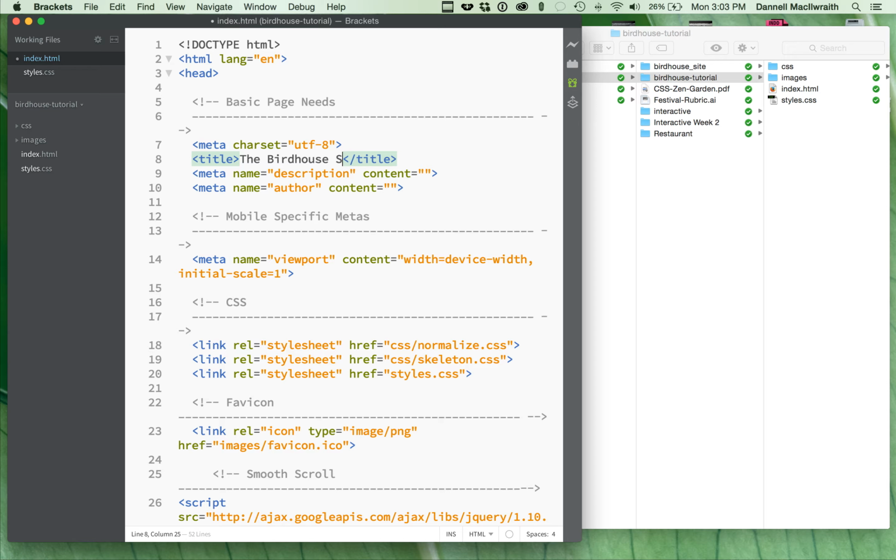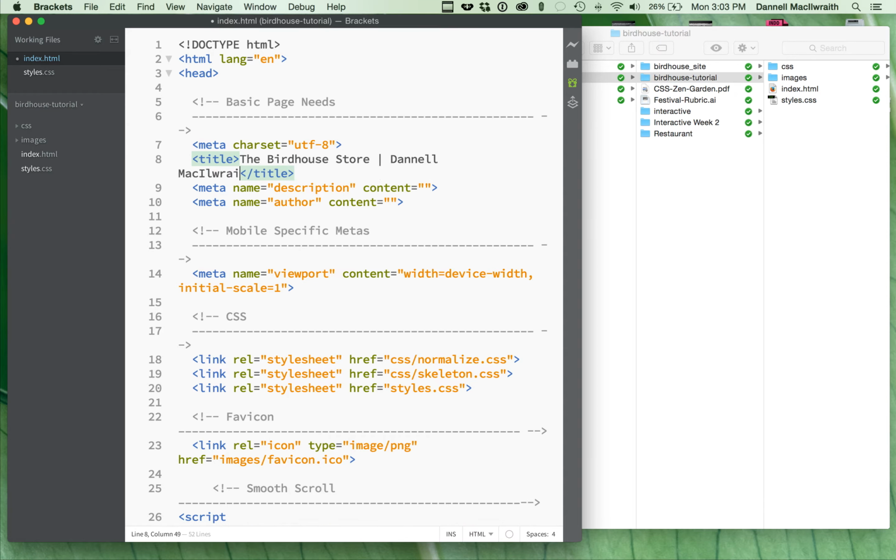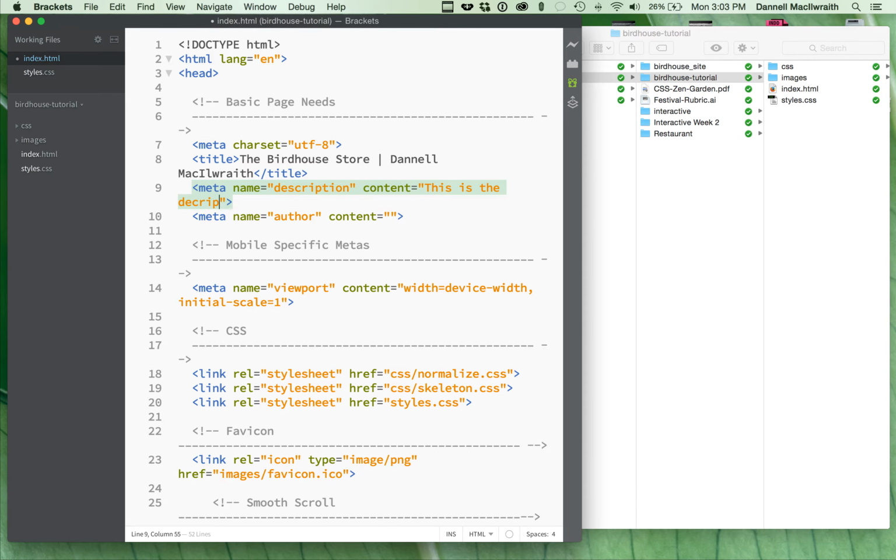Underneath that I have a description and content. And this is really helpful for Google and other search engines to not only find your website but have a description underneath. So I'm just going to make a note here. And of course our author's name again is going to be us. So put your name there.